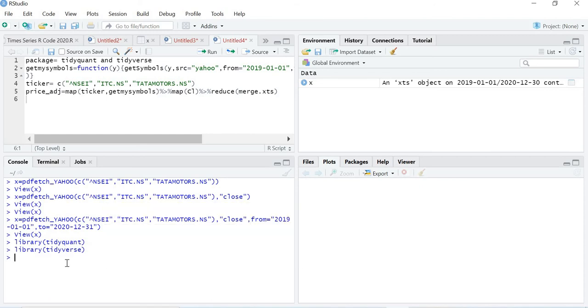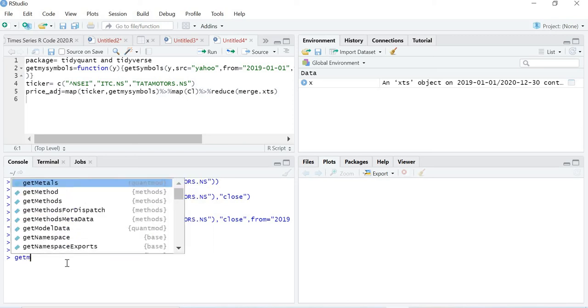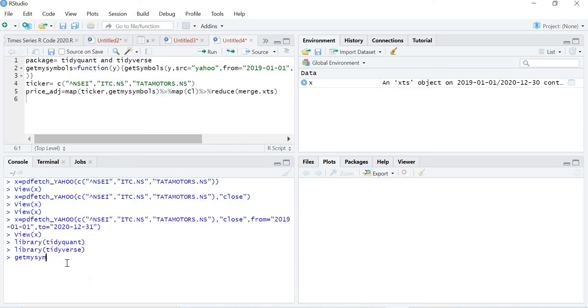Now if you are working with the tidyquant package, it has an inbuilt quantmod package. That means the package that we have discussed in the previous video. So now let's see, with the help of tidyquant and tidyverse, how we can extract the data from Yahoo Finance. First of all, let's give the command getSymbols.